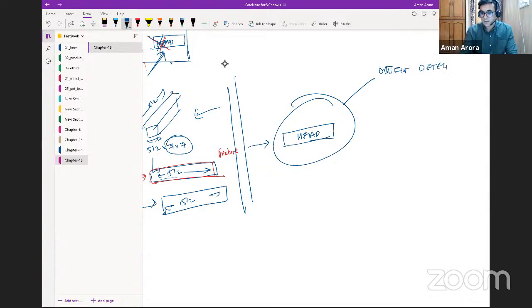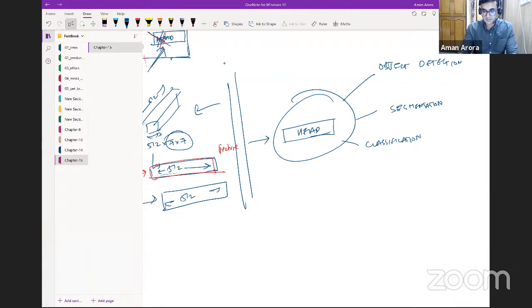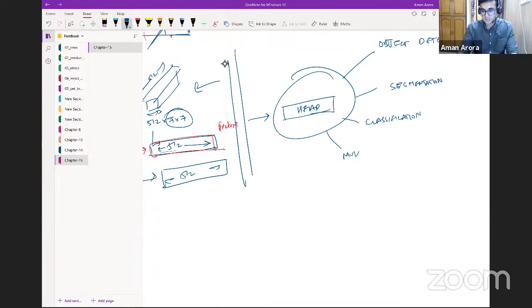For object detection you'd use a bounding box head, or you could do segmentation. You could do just classification. You could do multi-label classification. So it's all of these different things that you can do by just having a custom head.